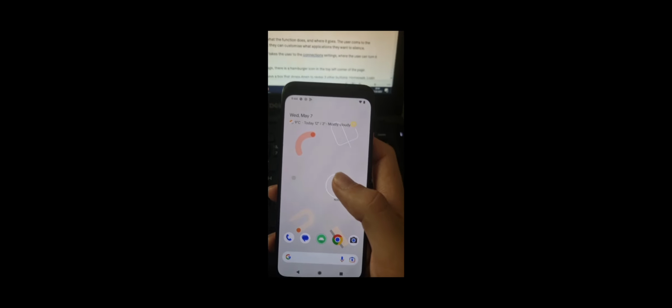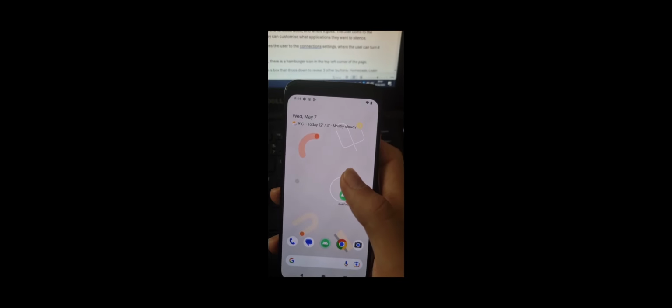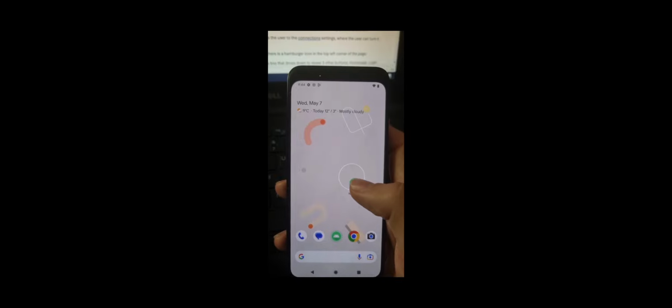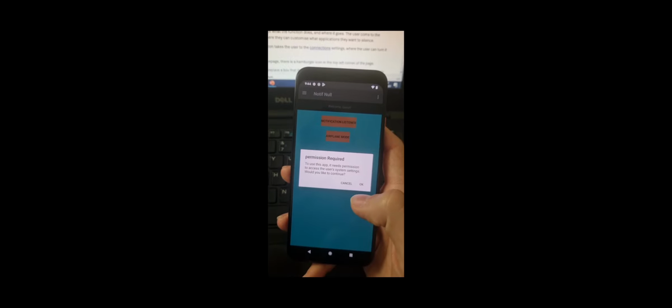This is an Android 11 Google Pixel phone that I'll be using for our demonstration. We first open up the application called Notif Null. Once it is open, a pop-up is to be expected, titled Permission Required. To use this app, it needs permission to access the user's system settings. Would you like to continue? The user will click OK. Pressing cancel will still direct you to the home page. However, you can simply exit the app yourself if you do not wish to continue.